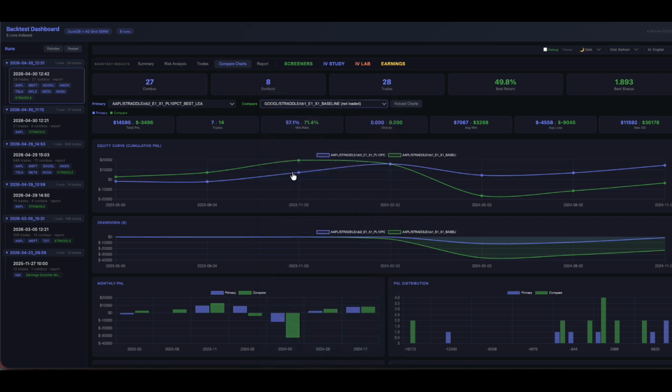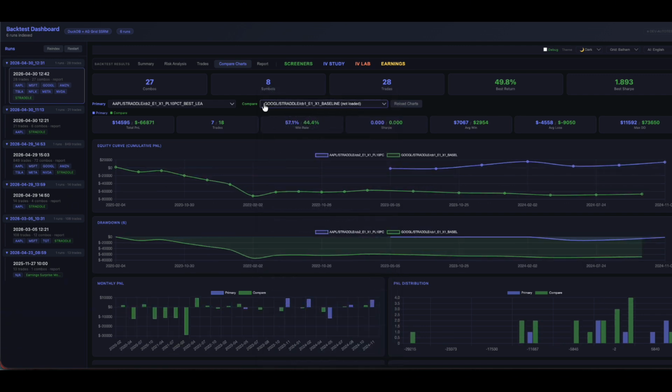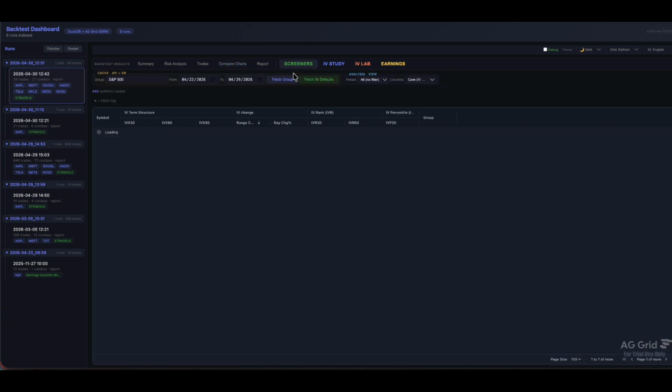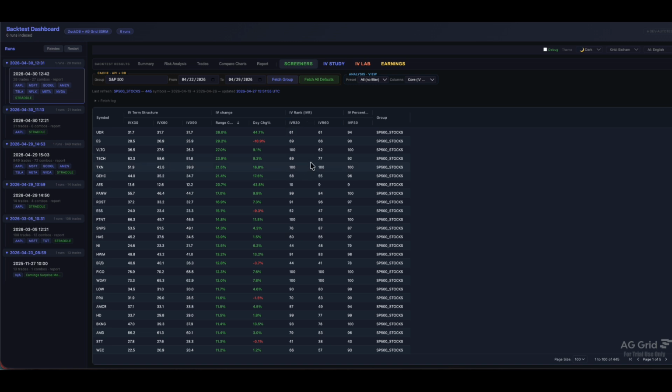The dashboard also works as a live market scanner. The Screeners tab shows over 80 columns of data: implied vol at every tenor, historical vol, IV rank, IV percentile, term structure, skew, put-call ratios, fundamentals, across the full S&P 500, NASDAQ 100, and other stock groups.